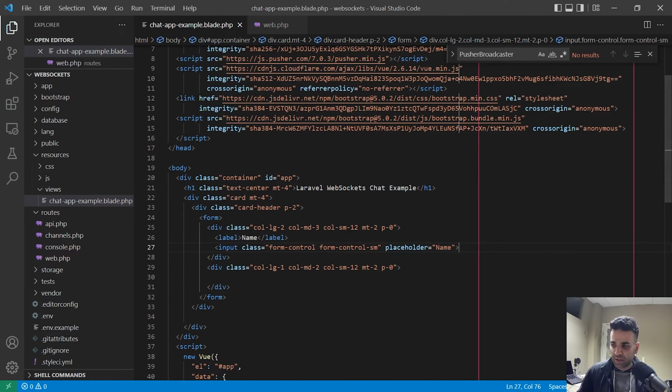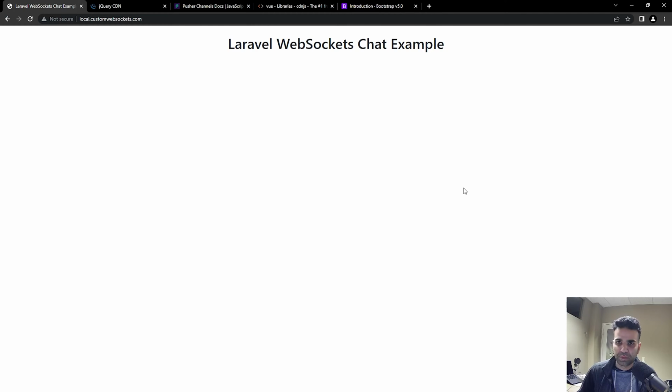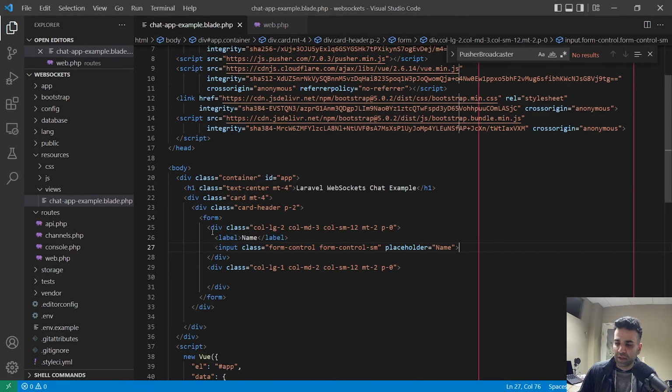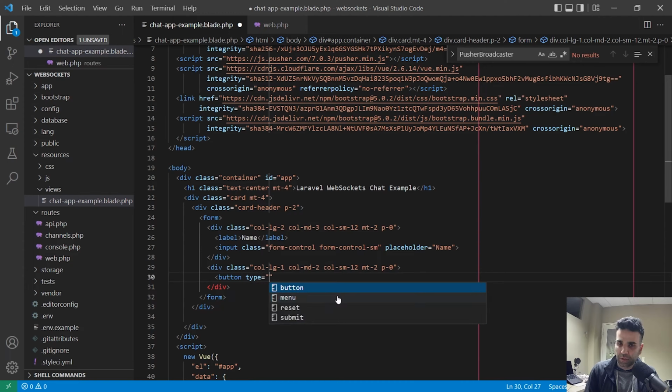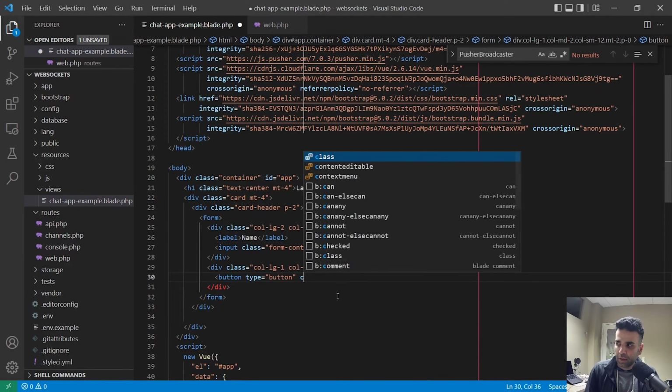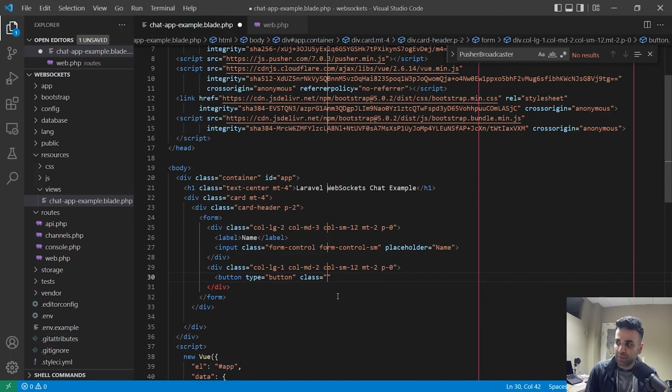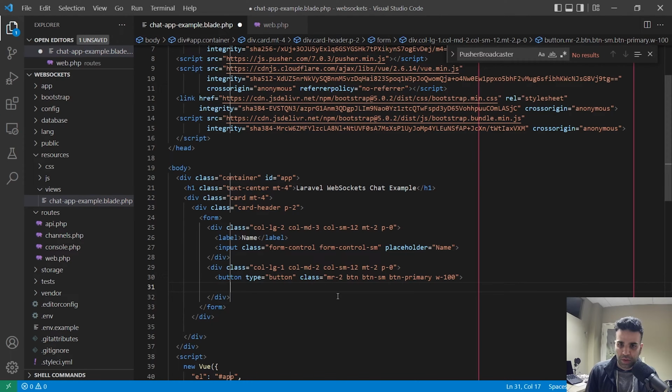And let's go ahead and just see how this looks in our browser. All right, so we have our name here. Let's add our connect and disconnect buttons. So here, I'm going to add a new button. So for the class, I'm going to add a margin on the right of 2. And I'm going to use a small button here. I'm going to use the primary for the connect. And let's give these full width. So let's say connect.